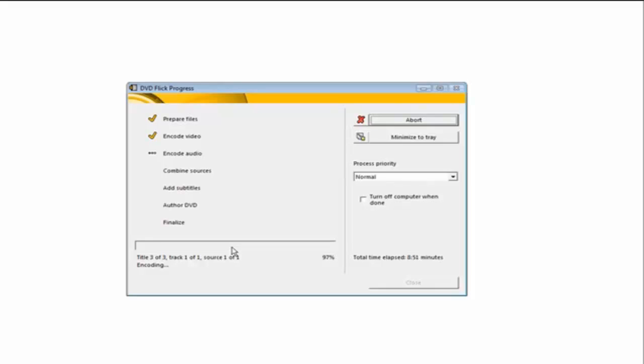And now pass 3. And now it will combine the audio and the video together. So this takes a little while for it to do that. After that, it adds any subtitles that were in the video in. After that, it renders it, and then finally it writes it to the disk.